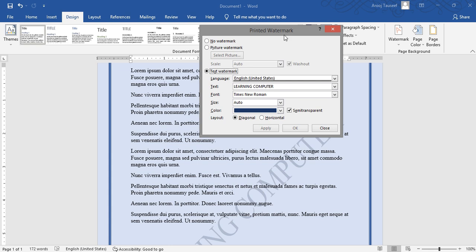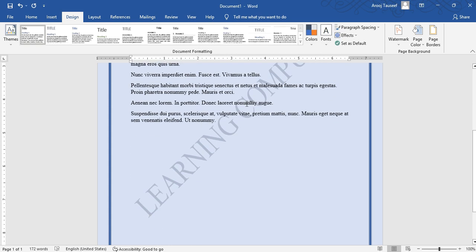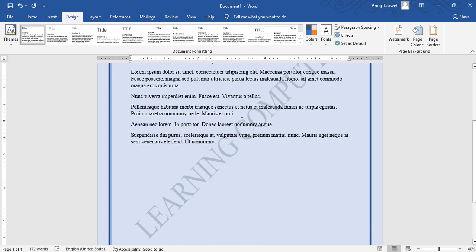So you can see over here, if I turn off the semi-transparent, it will become more dark. If you want to make it a bit light, make it semi-transparent, apply. If you're okay with it, you can go ahead with it. It's diagonal. Horizontal will look something like this. So I'll go with diagonal and I will say OK. So this is how my watermark looks like, and on top of that my text is still there.